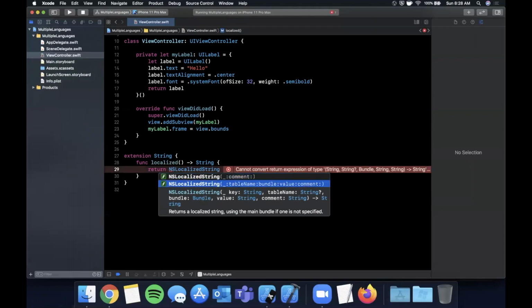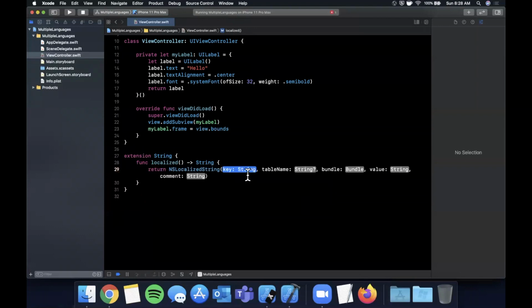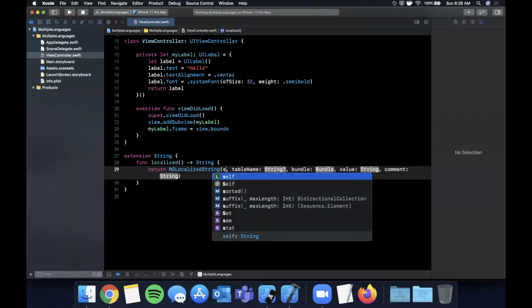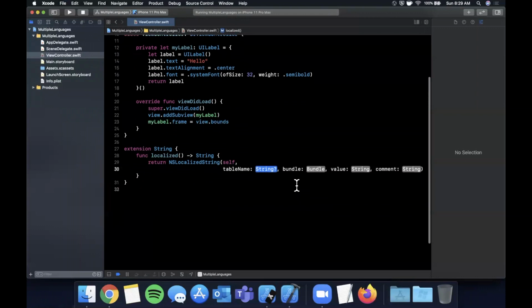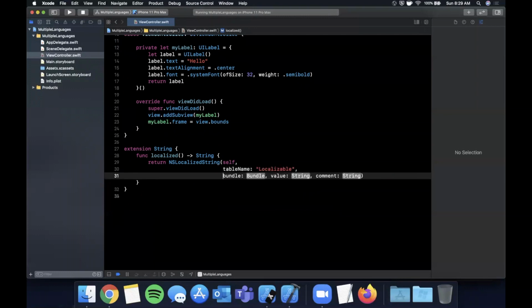The next one takes a key, table name, bundle, as well as a value and a comment. So I'm going to go ahead and use this one. The first one here, what I like to do is just pass in self. The table name will be the name of the strings file in which your translations exist. So we're going to call this Localizable. Hopefully I spelled that right.